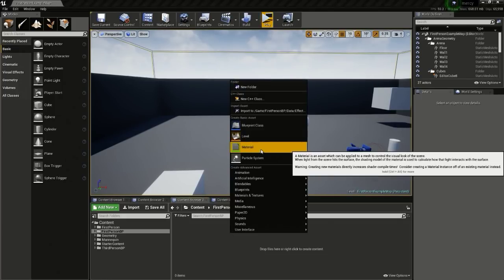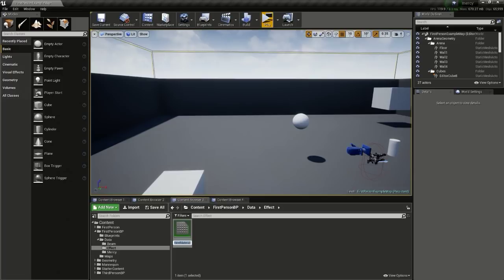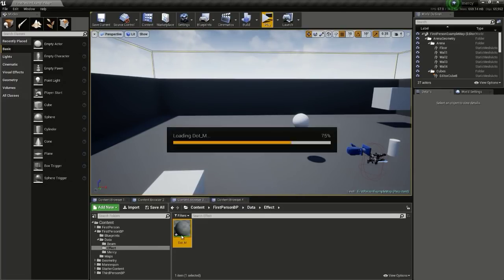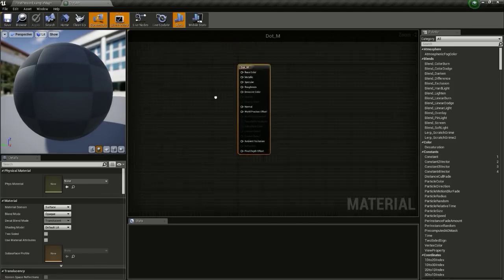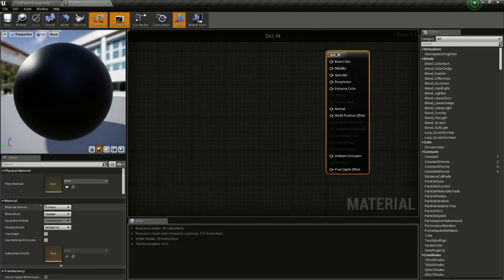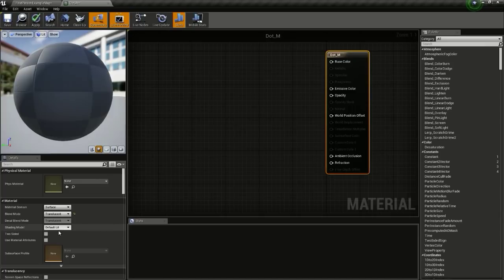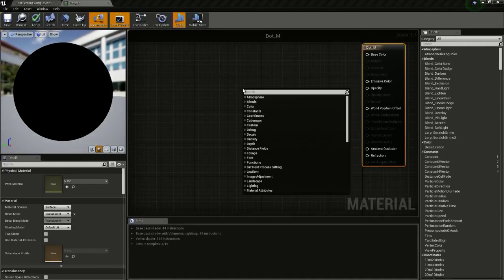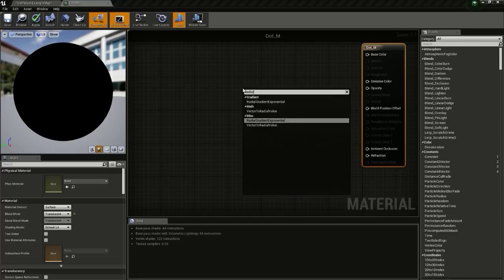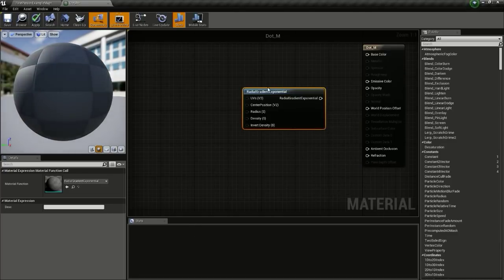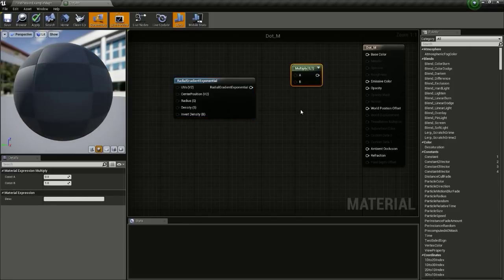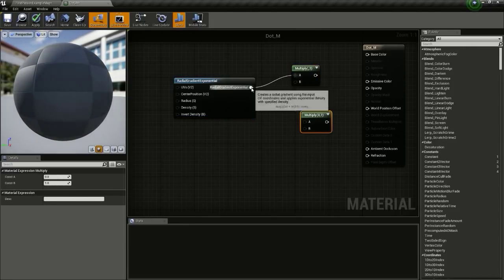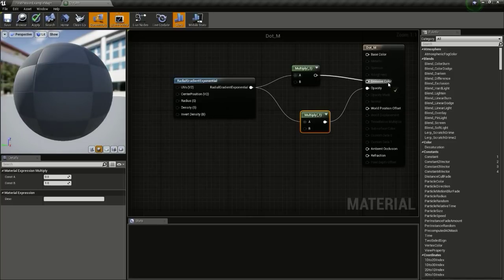For that, create a material, and I will name this dot underscore m, then open it up. Change the blend mode to translucent and the shading model to unlit, then get a radial gradient, then get two multiplies, then connect one to opacity and the other to emissive color.